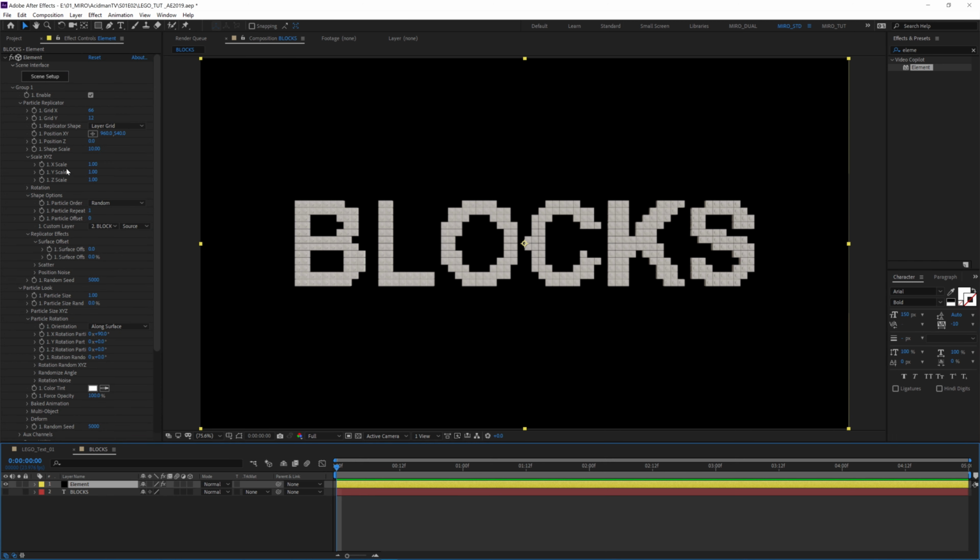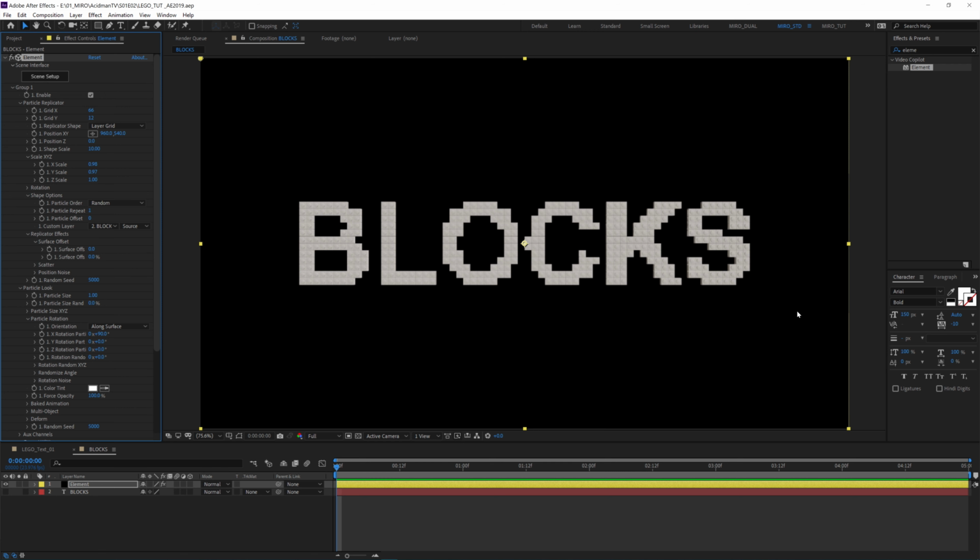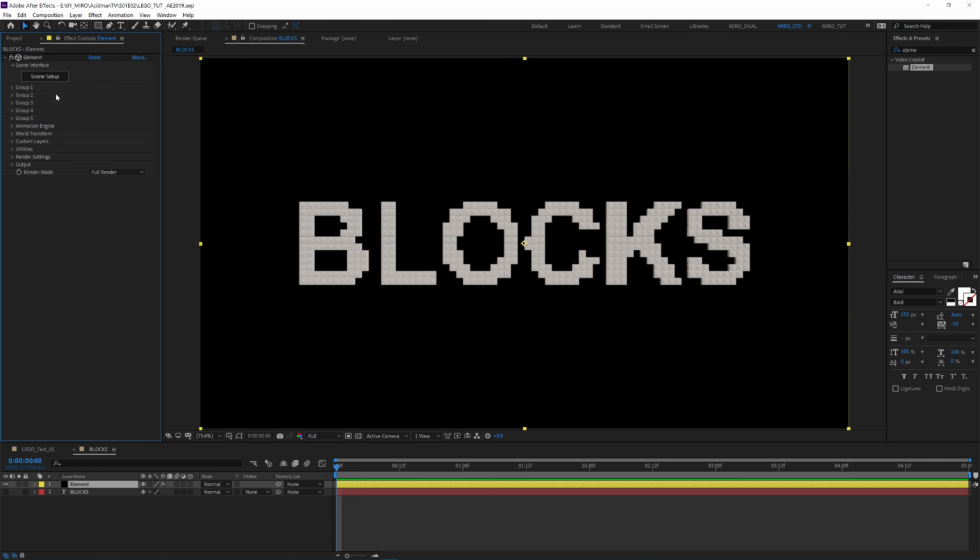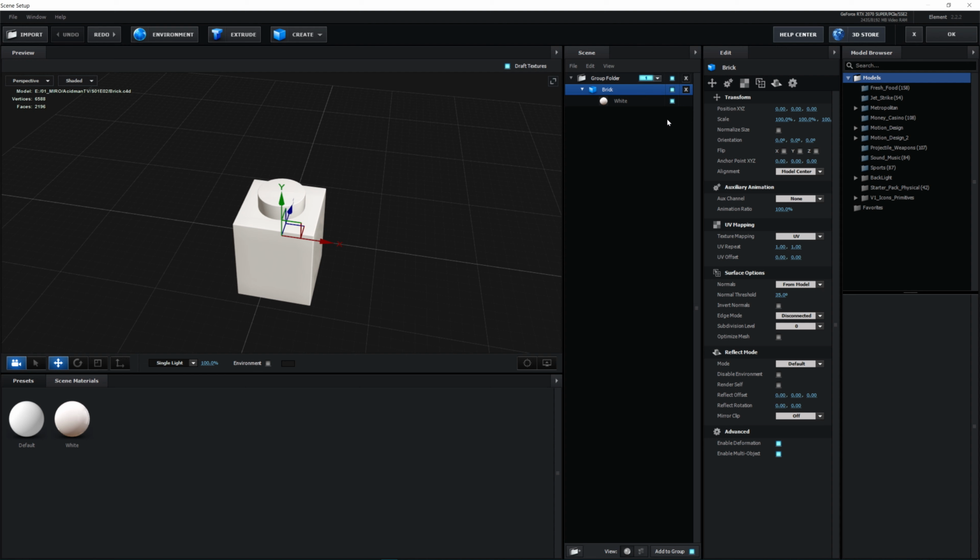Let's also bring down the Y scale a little bit, 0.98, just to close those gaps. Maybe the X scale too, just a little bit. Once you're happy with how your text looks and the number of bricks that you have there, we can go ahead and go back to scene setup for now. We could have done this at the beginning, but I didn't want to confuse you with the groupings.